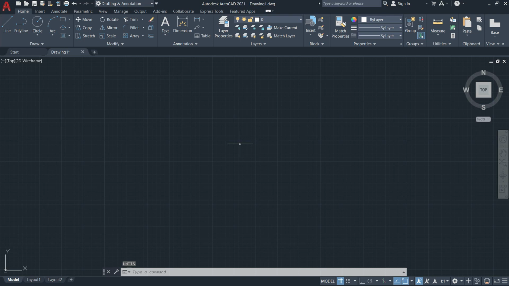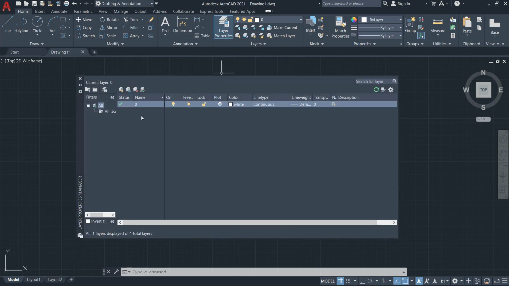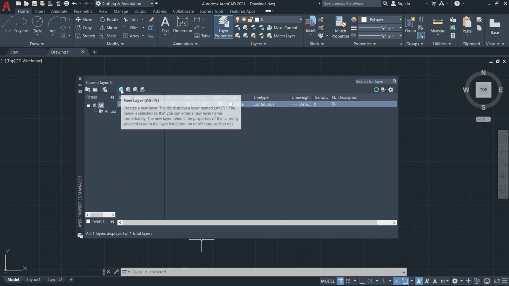Now next you will need to set up layers. Type LA and enter, or you can simply click the layer properties here under your ribbon. So I just select layer properties. Make sure to create a new layer. You don't need to edit, do not edit the default layer of AutoCAD, which has a name of 0. So I just create a new layer.